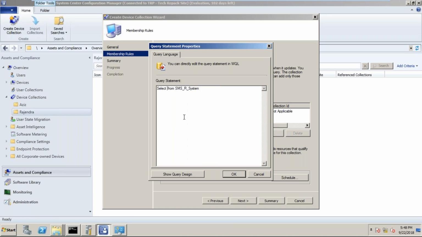And even with select star, I can say like this at the end, where name is something. I want to pull out the list of machines which have a word called SCCM in the name of the machine. If it has 100 machines, 100 machines will be added.